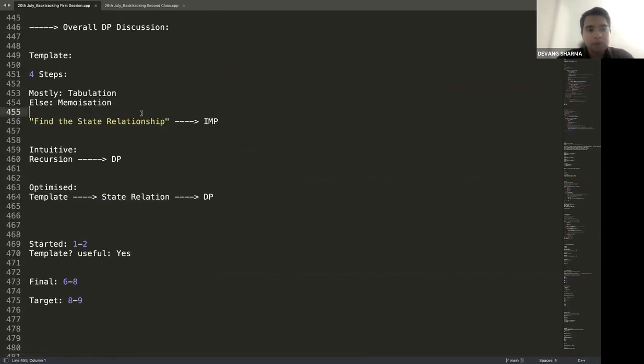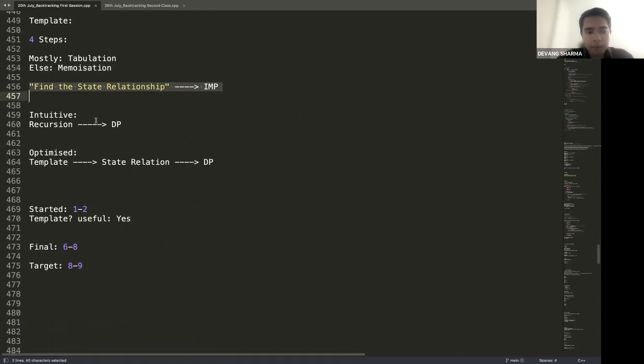Then in terms of overall DP solution, we talked about the template. There are 4 steps. Most likely you will be solving a problem by tabulation, which is the bottom-up approach. Otherwise, in some cases, you can go for memoization. Finding the state relationship is the most important. The first, second, and the fourth steps are easier ones. Intuitively, think of a recursive way, then try to convert into DP. For the optimized solution, you see the template, find the state relation, write the DP code.